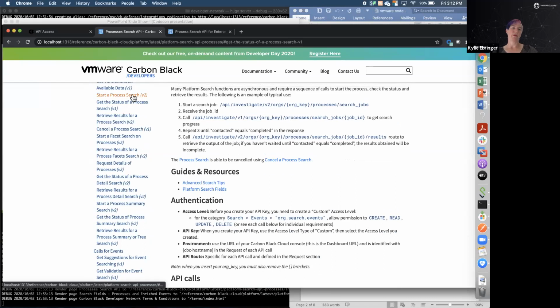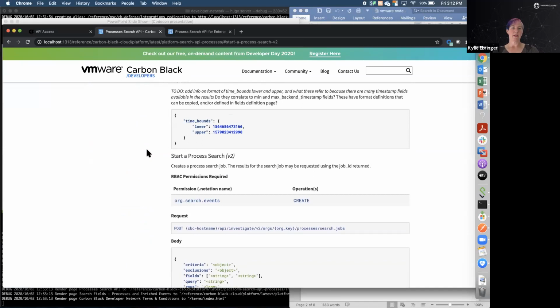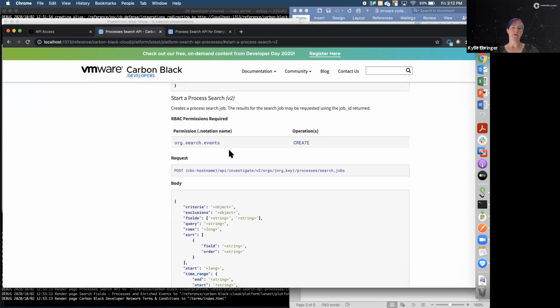So I know that I'm going to want to run a process search. Come in here, and the first thing it tells me is that I need to have role-based access controls, and I need to be able to create a search for events. The other routes will also tell me all of this, and I actually need to create the job and then also the read.